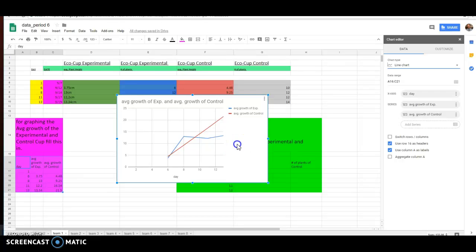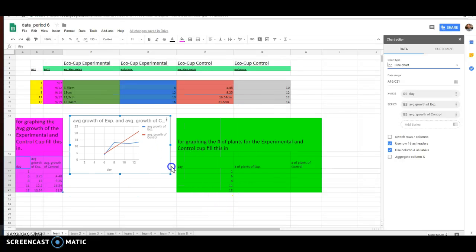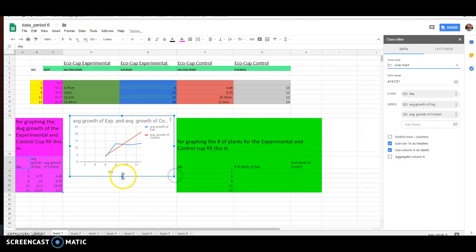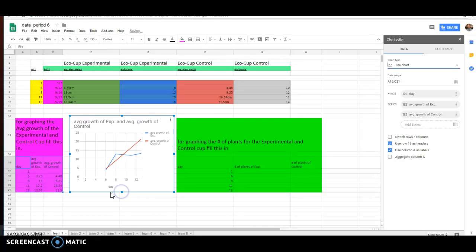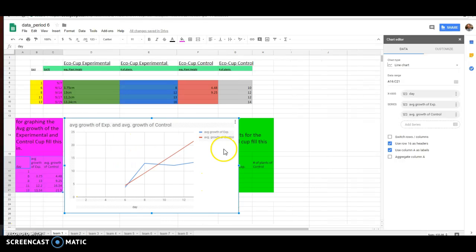Now we have this. I'm going to take this and shrink it a little, just so it fits in between. So you can customize it to the size you want. I just want it to fit nice and neatly next to the data table. Okay, I made it a little bigger on the screen just so we can see a little more clearly, hopefully.